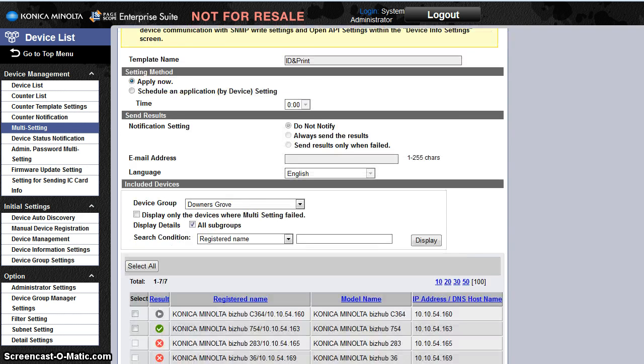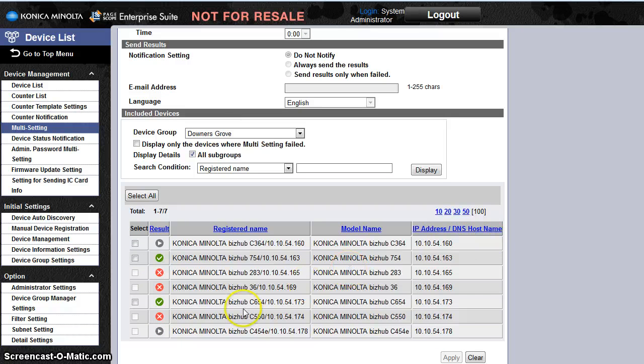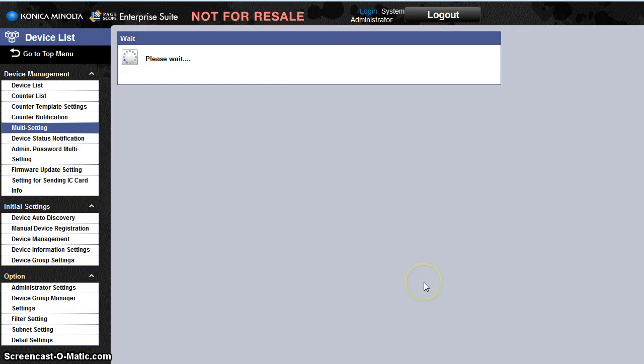So here's my list of devices. I'm going to write it to my monochrome 754 here. That'll be a good one. So I'm just going to go ahead and click apply.